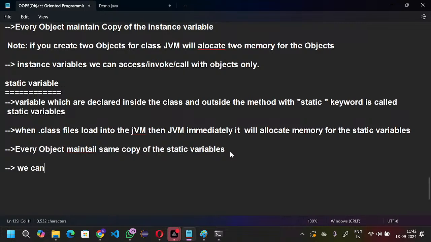So the next point is we can access static variables by using class names. What is the syntax for this one? Are you guys clear with my point?